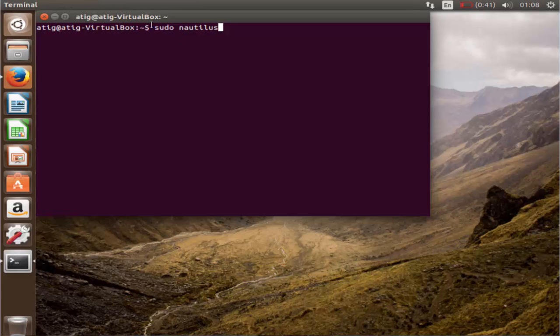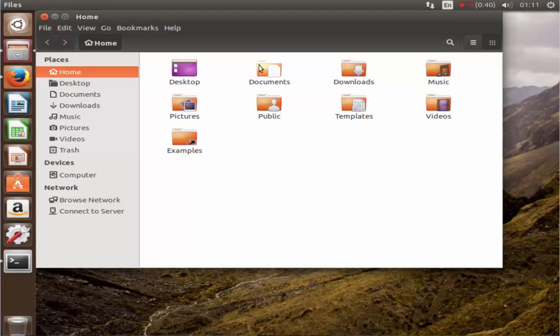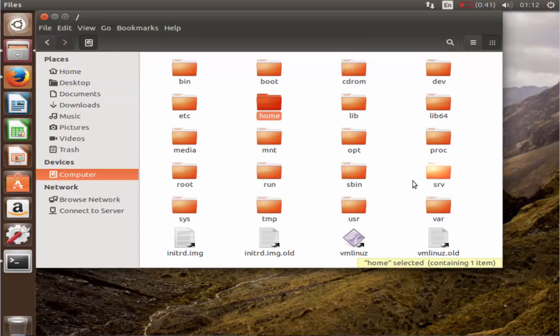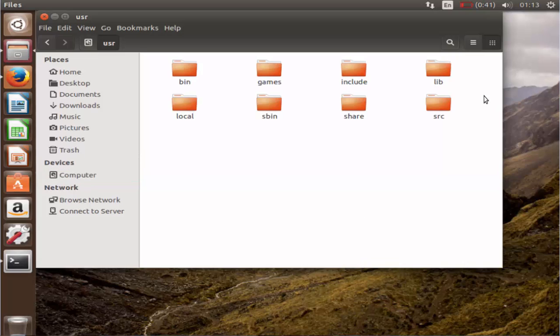Right inside the terminal, type sudo nautilus and hit Enter. Now enter your password and press Enter. It will open the Home folder with administrative privileges. Now open Computer from the sidebar and then a folder named usr. Now you need to locate the lib folder.